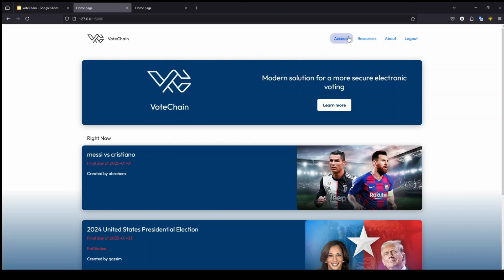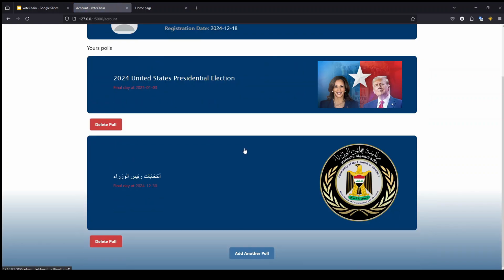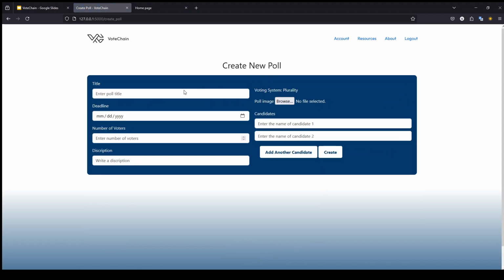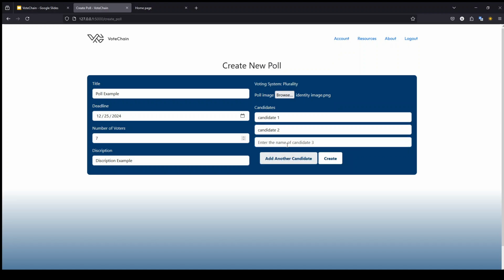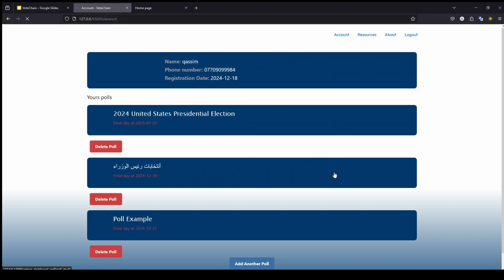Okay, we need to go to account, and at the end of it, we will see a button that says add another poll. Here we enter the title of the election, the deadline, number of voters, description, upload an image, and enter the candidates. If we want to add more candidates, we just click this button. Then we create the election.